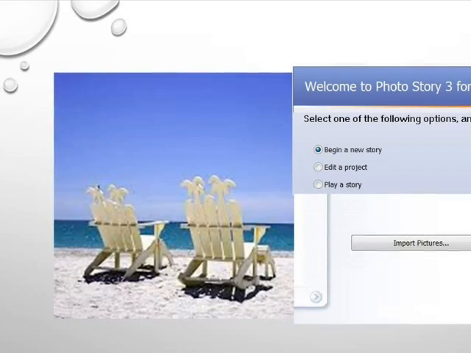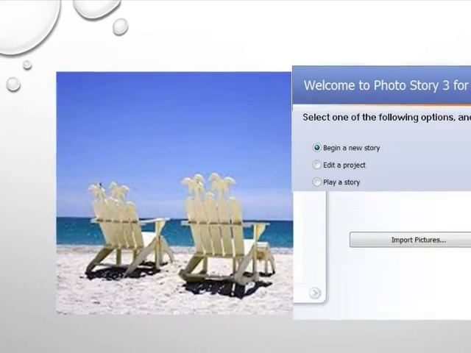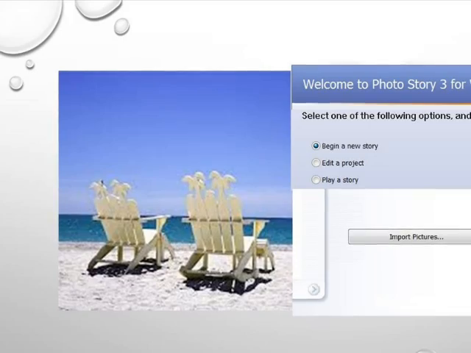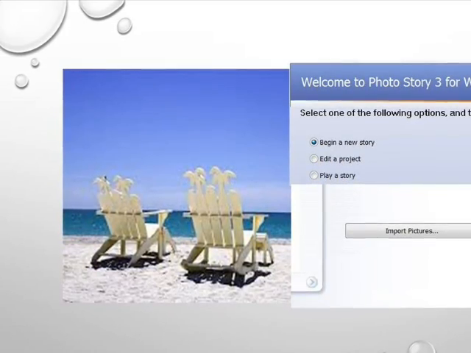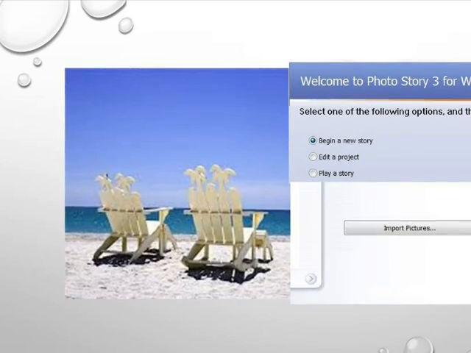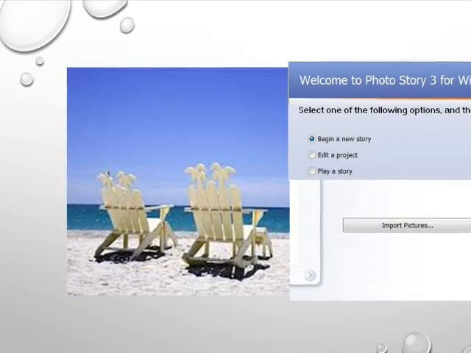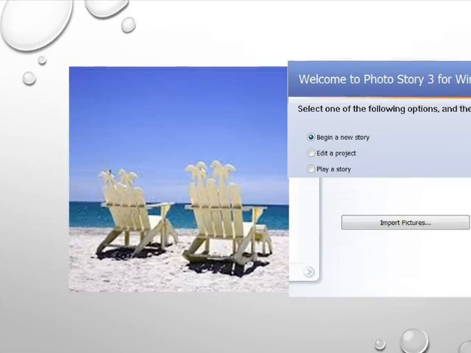I originally dropped my pictures into PowerPoint, and then I converted them to a JPEG format, and then I imported them into PhotoStory 3. Remember, you'll be graded on how your presentation looks, and this is just one way to improve the quality of your video.